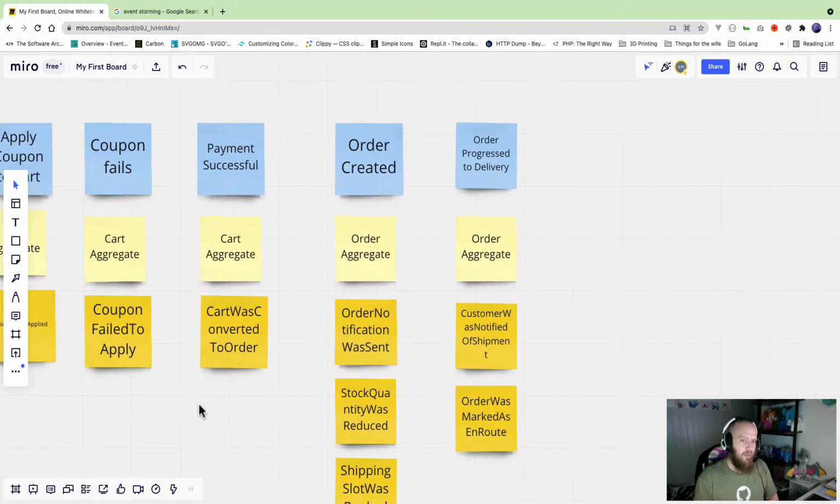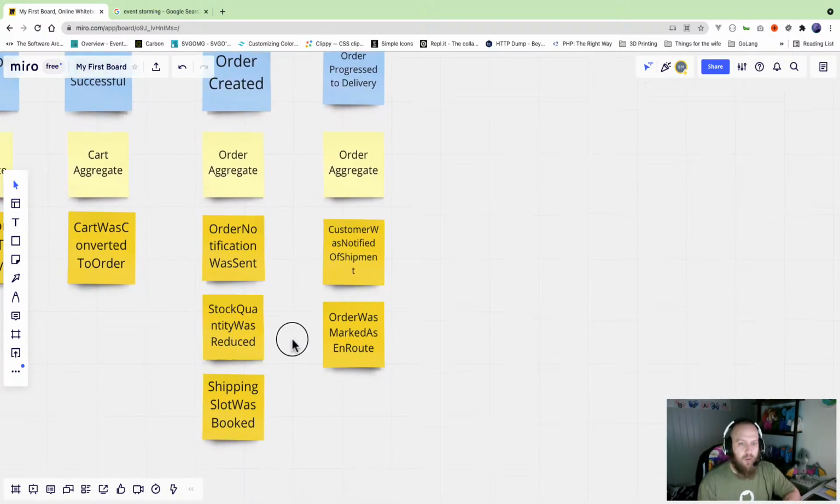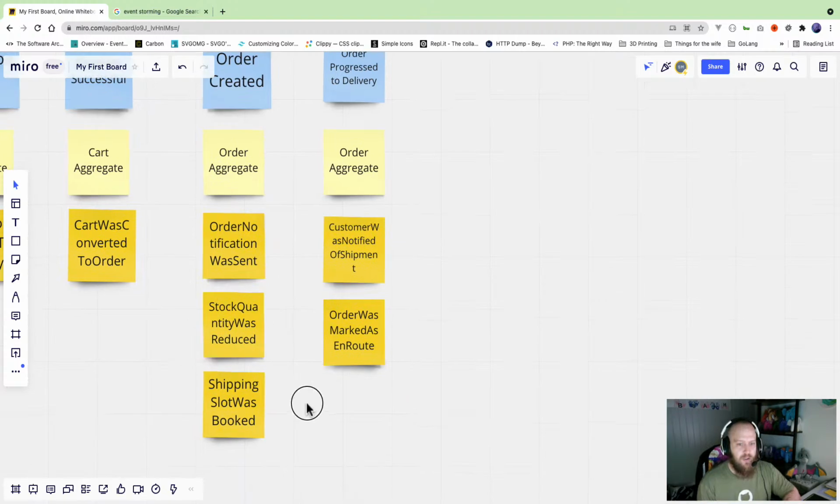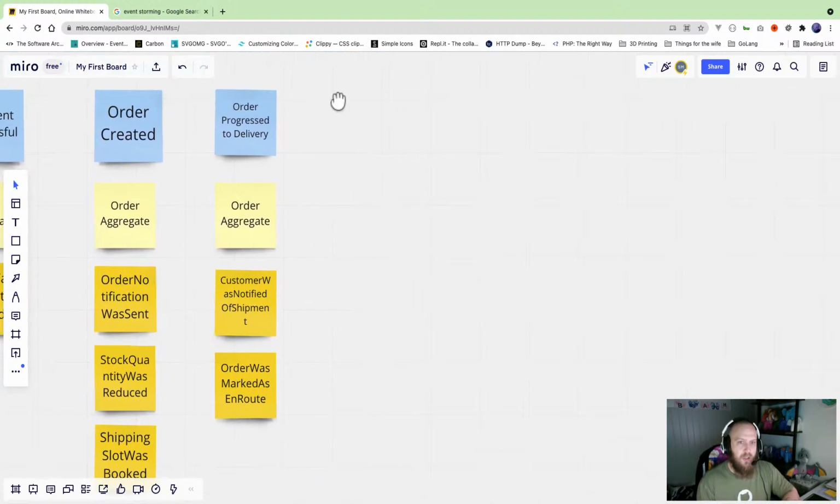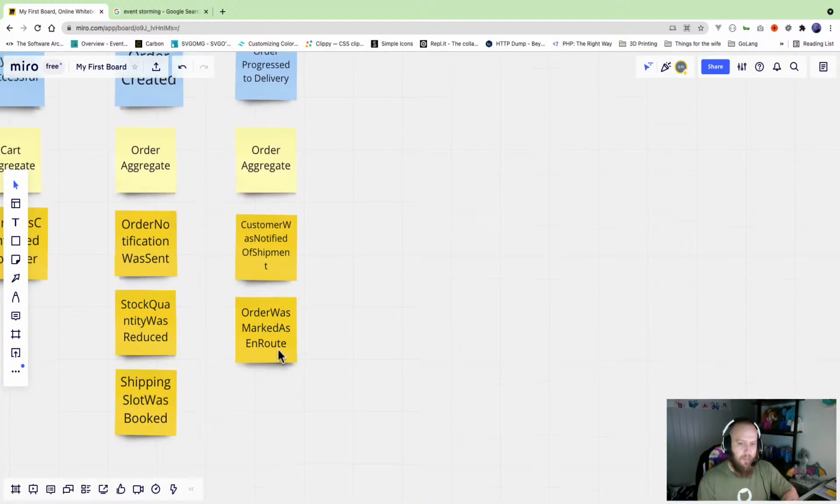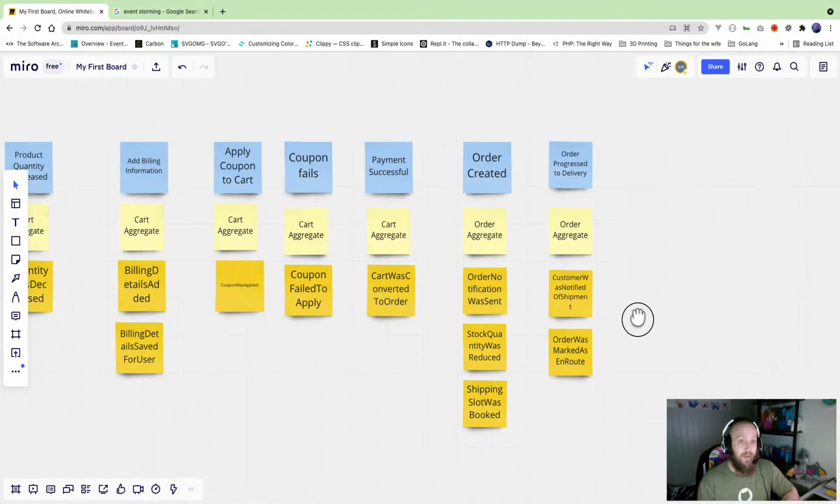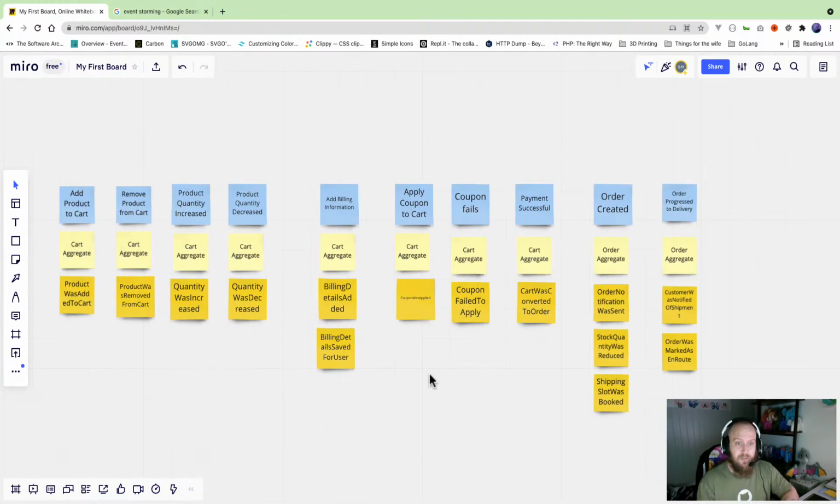So they're almost the same sort of action, and we've just got two different outcomes. When a payment's successful, we speak to the cart aggregate. I'm just going to say cart was converted to order. If it's unsuccessful, then all we've got to do is say, sorry, try again. When the order's created, order notification sent, stock quantities reduced, and shipping slots booked. When we progress to delivery, we notify the customer of a shipment and we mark order as en route, basically. And that is event storming in the most simplest of forms.